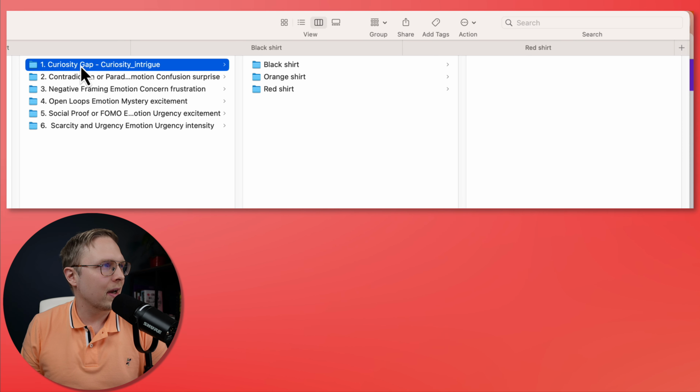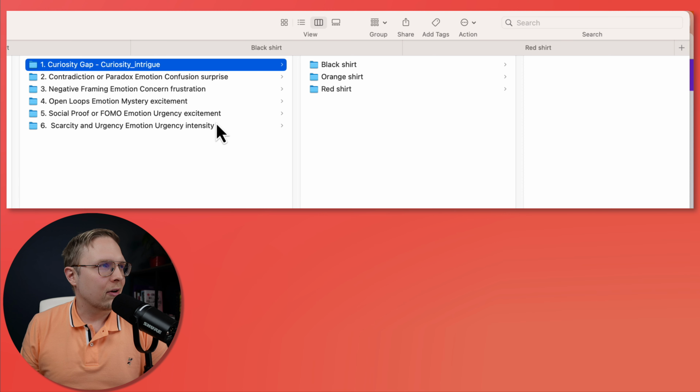For example, I filmed curiosity gap templates, and also contradiction or paradox, which uses confusion or surprise emotion, then concern and frustration, and mystery and things like these. In this curiosity gap folder, I have 3 folders, one for black shirt, orange shirt, and red shirt. This is just because I want to be able to start filming fast.